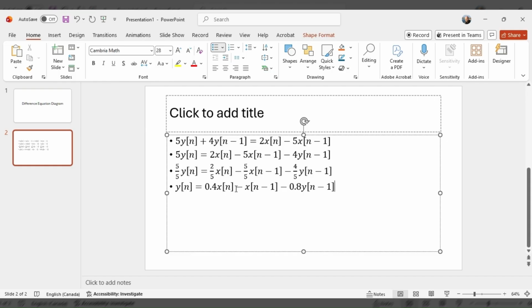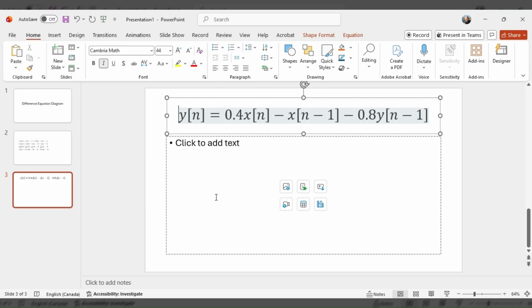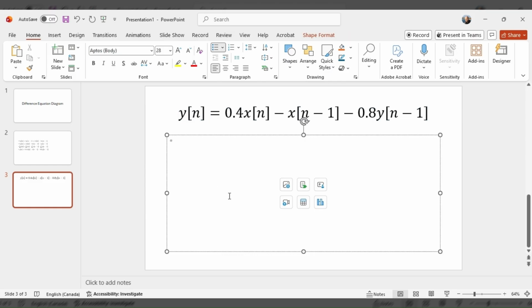So we want to draw this as a diagram. So let's take this diagram, or this equation, copy it. Let's paste this into a new sheet or new slide. Paste it as the title here. And now we want to draw this as a diagram.